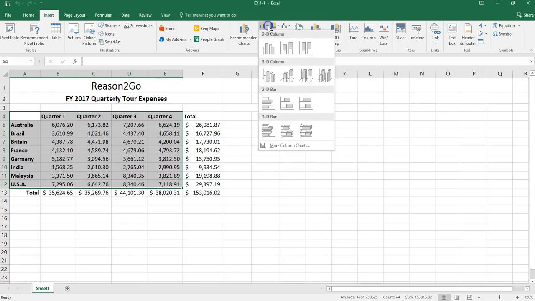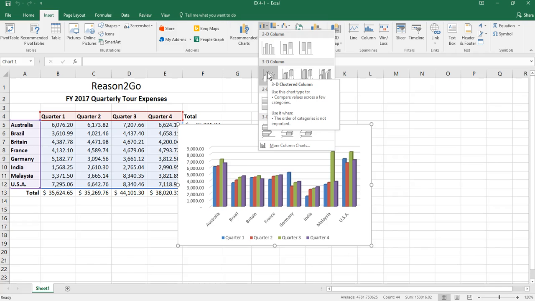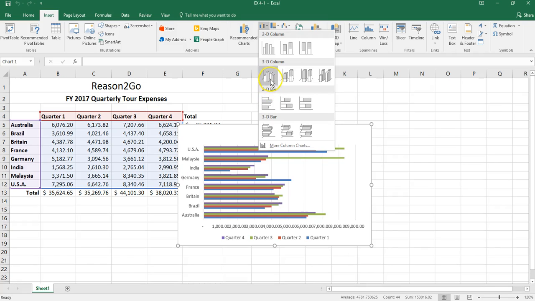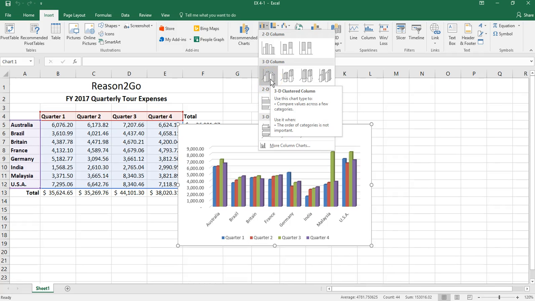You click the down arrow, and it will tell you, do we want to do a 2D? Do we want to do a 3D? Do we want to make it sideways? Do we want to make it up, down? Again, it will generally tell you which one to use. I'm going to use a 3D clustered column. So I can click on it.